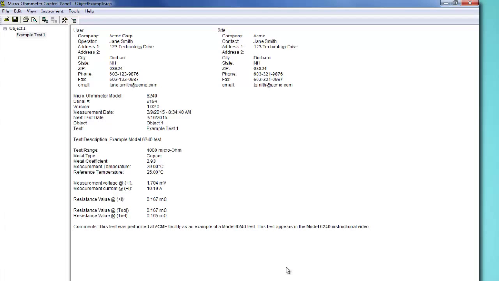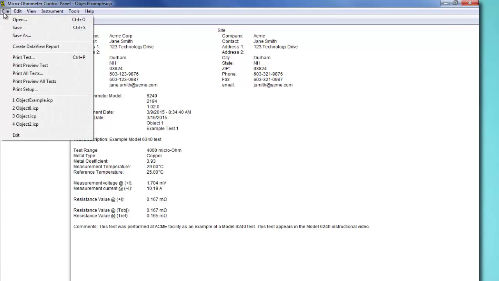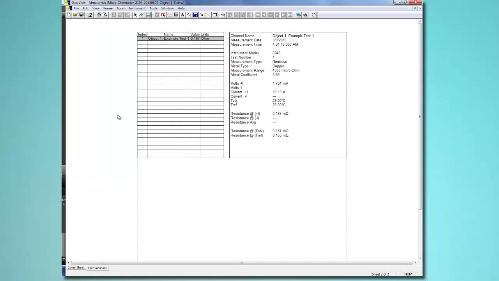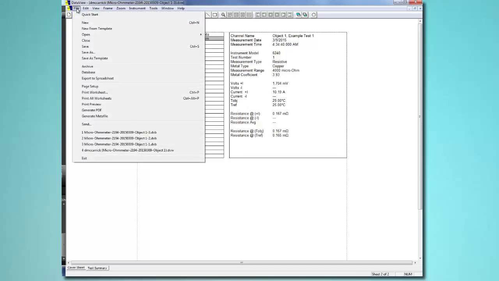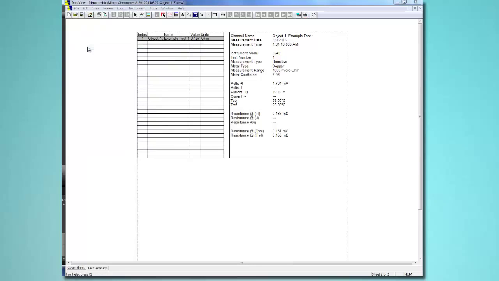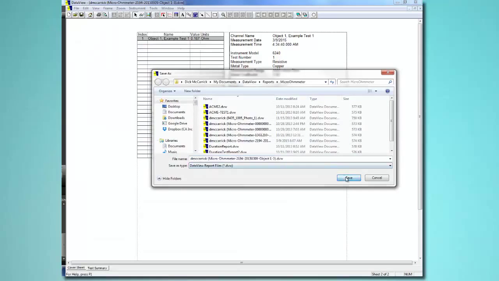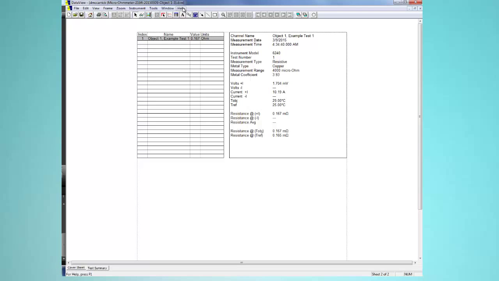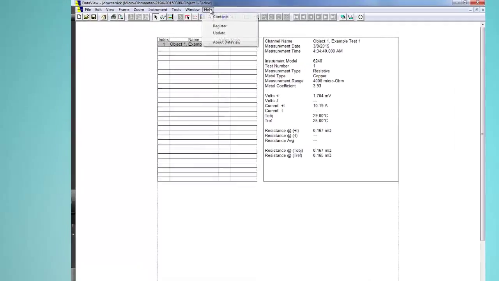To do this, with the test selected, click File in the Control Panel menu bar and choose Create Data View Report. By default, this report consists of a cover sheet and a test summary worksheet. To save the report to the computer, click File when viewing the report, and then click Save and specify a location for the saved report file. Note that Data View includes a number of features that enable you to customize your report, displaying your test results for a wide variety of users and purposes. These report generation features are described in detail in the Data View help.